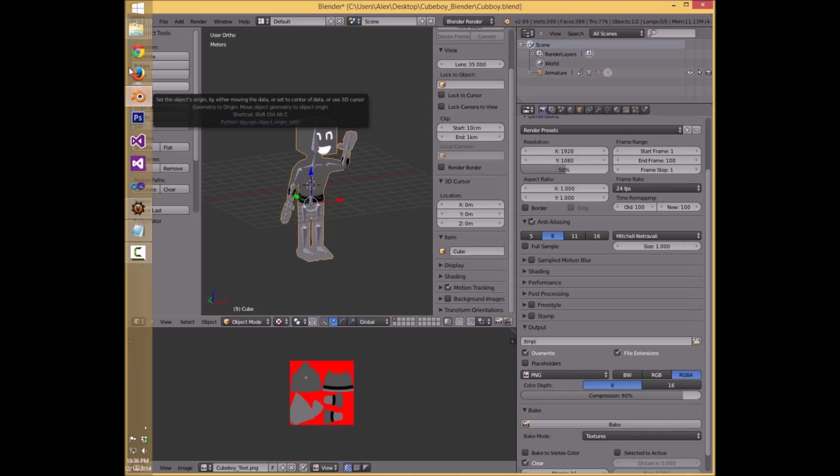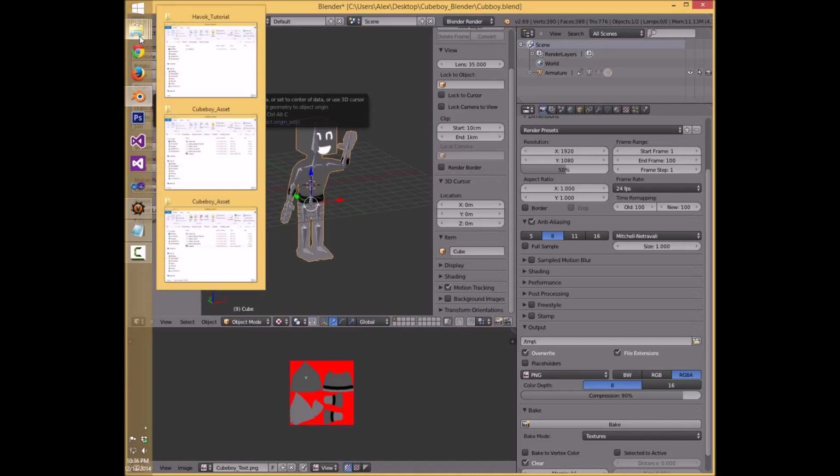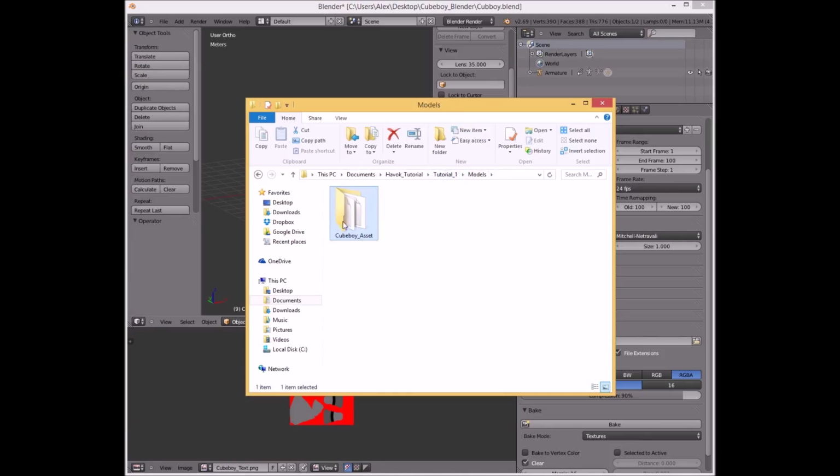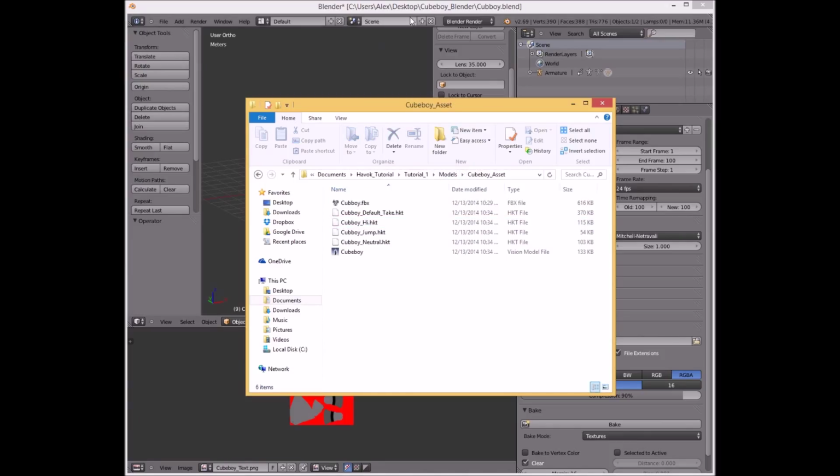Let's see. So there are a couple of things I recommend you guys to do. First thing is basically keep your things local. So if you have your Blender project, you should put it into the Havok project, so that you have all your data gathered in the same folder, which is better for organizing yourself as well, and makes quite a lot of sense.